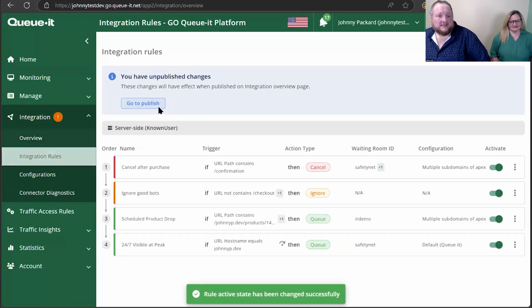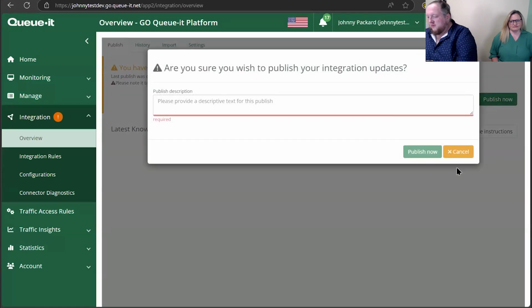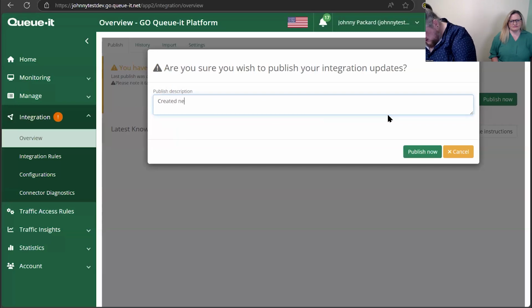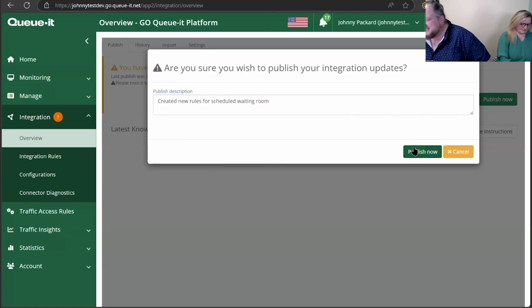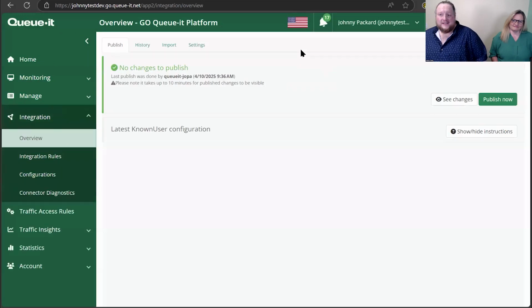You'll see I have changes that are staged for publishing. So that will take me to the integration overview page. And I'll publish now. And I'll need to provide a short message. Created new rules for scheduled waiting room. There we go. Love typing when people are watching. That's always easy for everyone, right? All right. So we pushed that to my config, and now I'm all set.